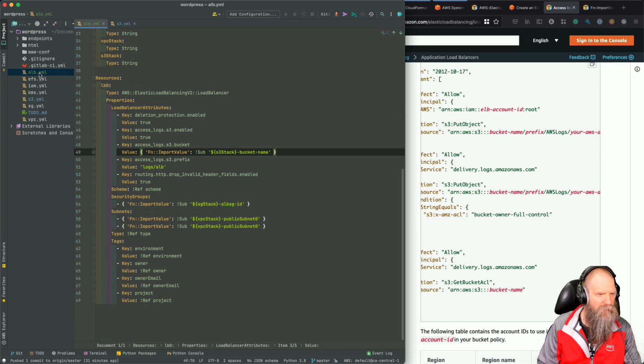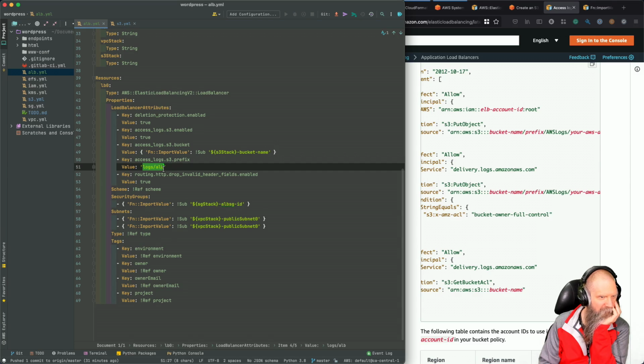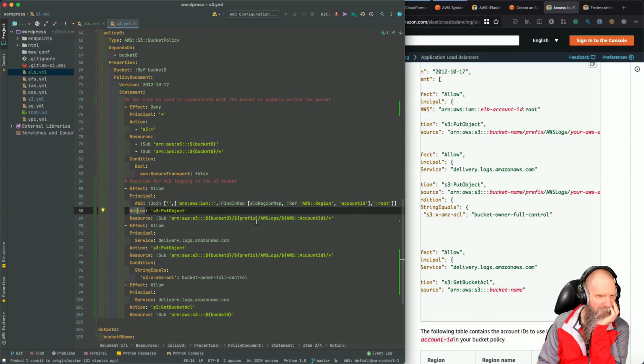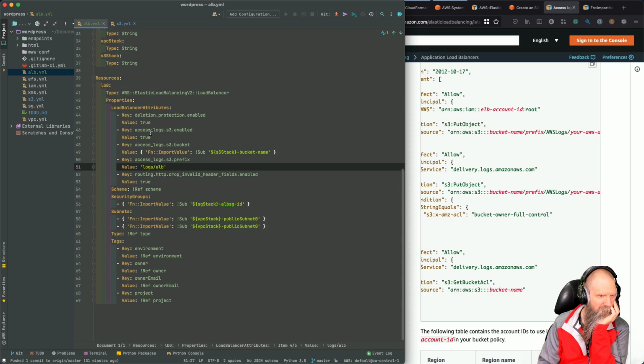I'm not going to put the load balancer. Am I going to push my luck? See this here? I've got logs ALB, so that means then over here, I think I should just leave this like that. Let's push our luck and see what happens.